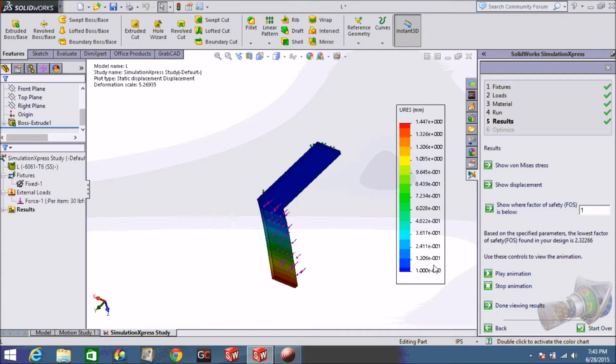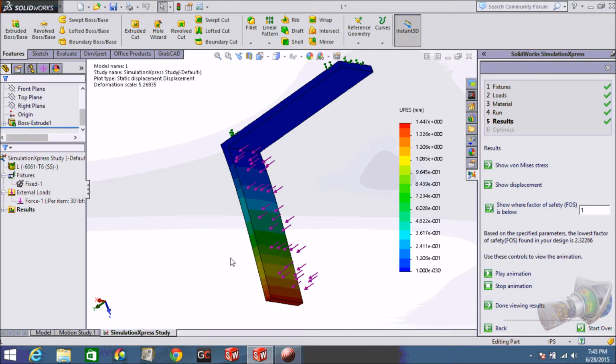If you tweak your settings, you can probably get it to measure in inches. I think I had it in inches before, but for whatever reason. So this is to be expected. The points furthest away from the fixture are moving the most. So you expect that on the end it's going to move 1.447 millimeters. So that's how this all looks.